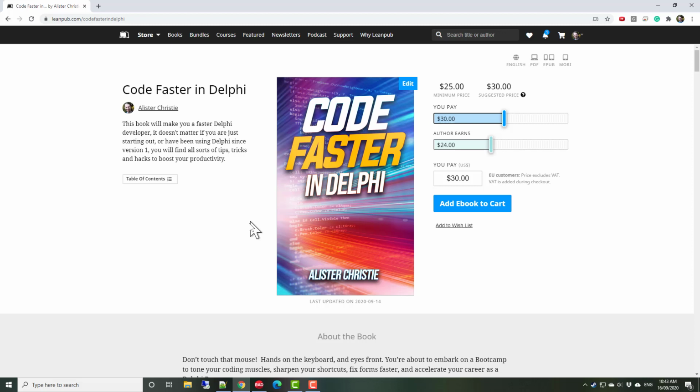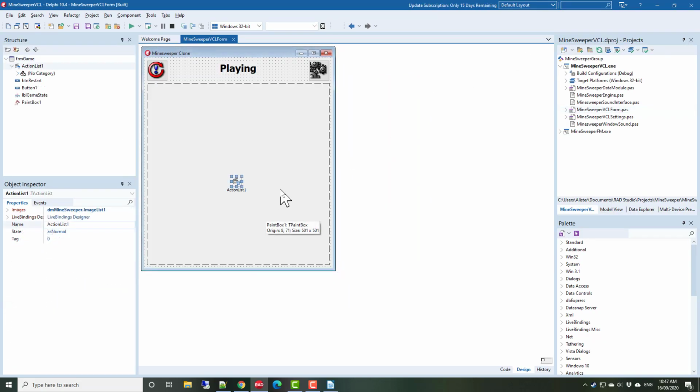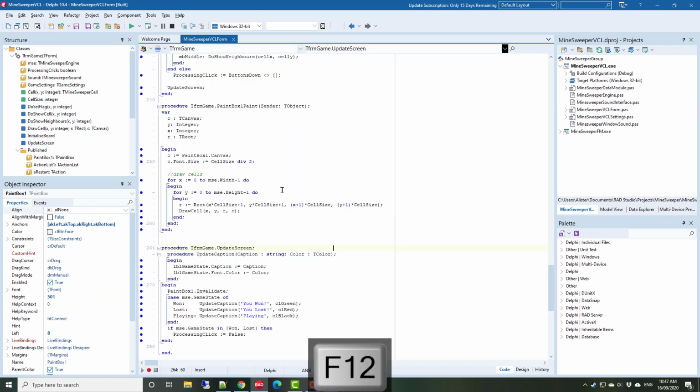It's all about being more productive in the Delphi IDE, and I cover lots of topics, and one of those topics is keyboard shortcuts. And we're going to look at a few of those today. The first shortcut I want to cover is Ctrl+W.